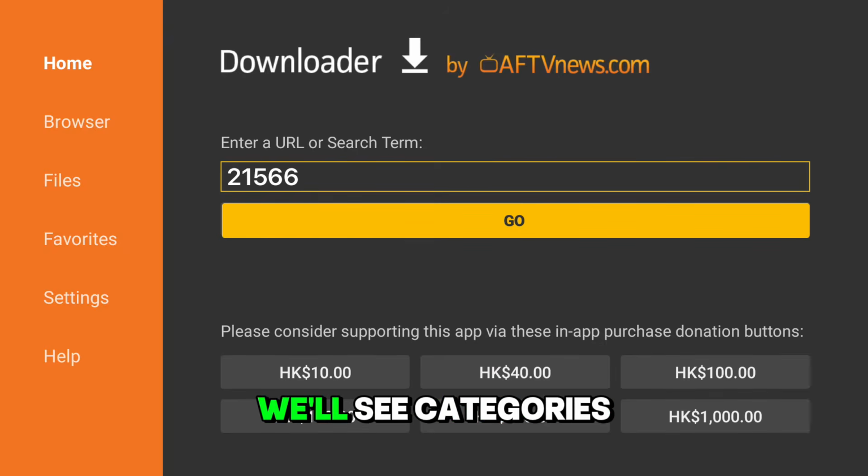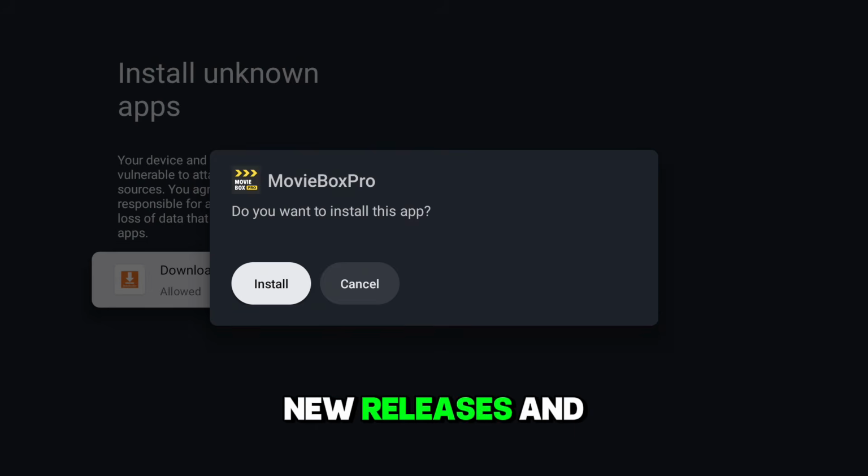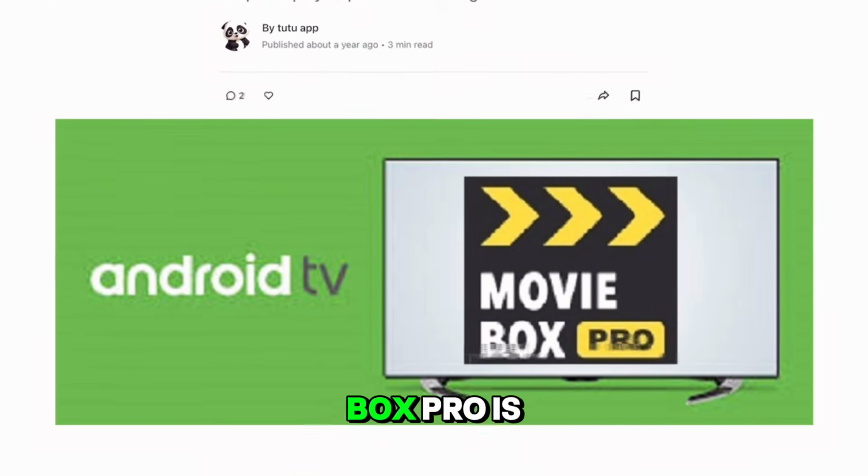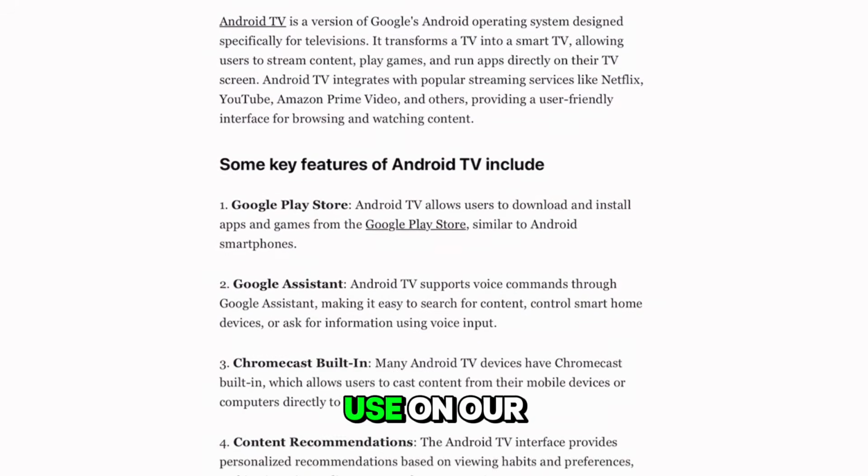Once logged in, we'll see categories like trending, new releases, and TV shows. We can stream directly or download for offline use if our plan allows. That's it! MovieBox Pro is now fully installed and ready to use on our Android TV.